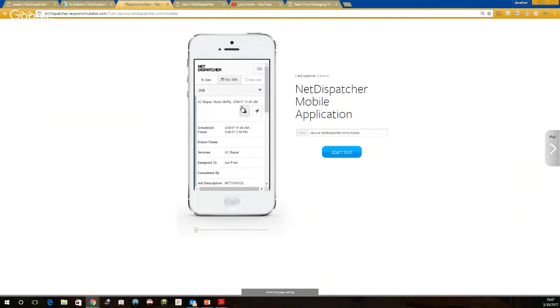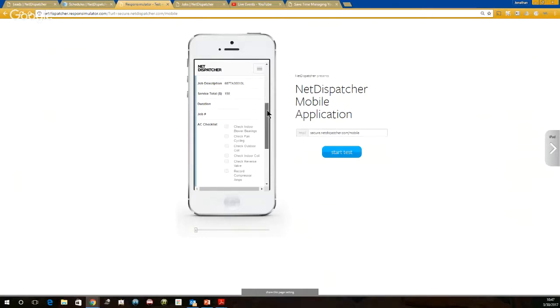So this is how the work order is going to look in the mobile. So John Fred, when he's looking at his mobile device, he's going to be able to see all the information that was on the work order on the desktop view. So we can see the scheduled time of when I'm supposed to get out to this job, the service that needs to be rendered, any sort of job description, service total. This is going to be based off of the service price that you set in the system.